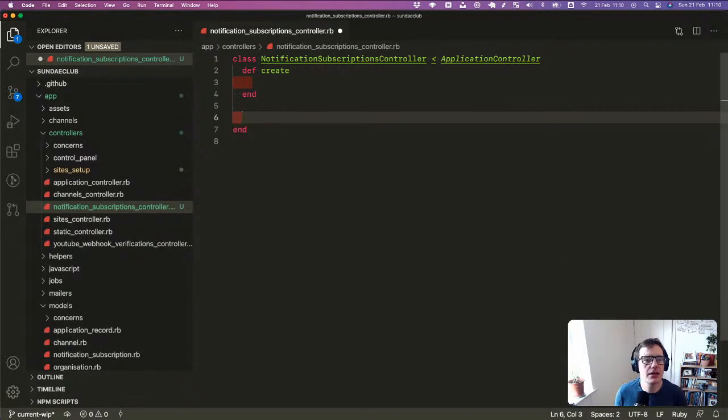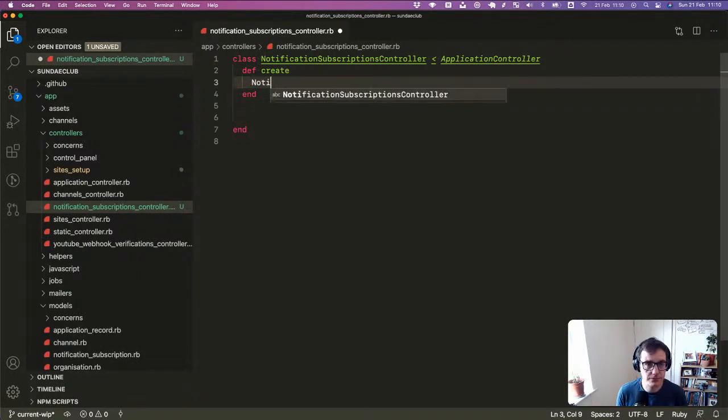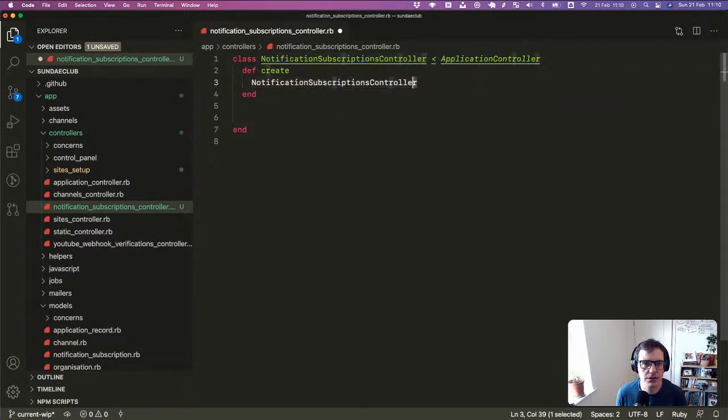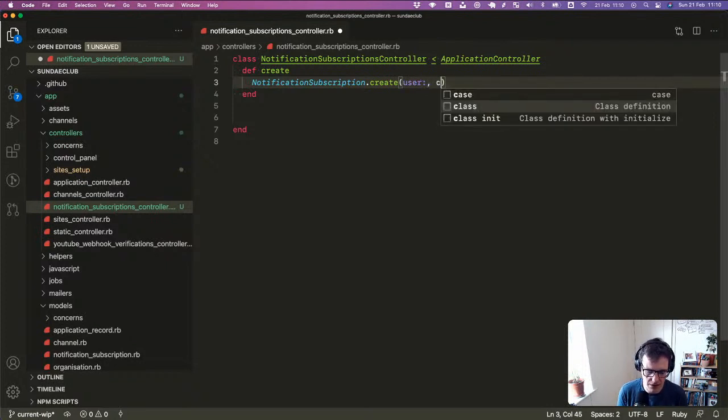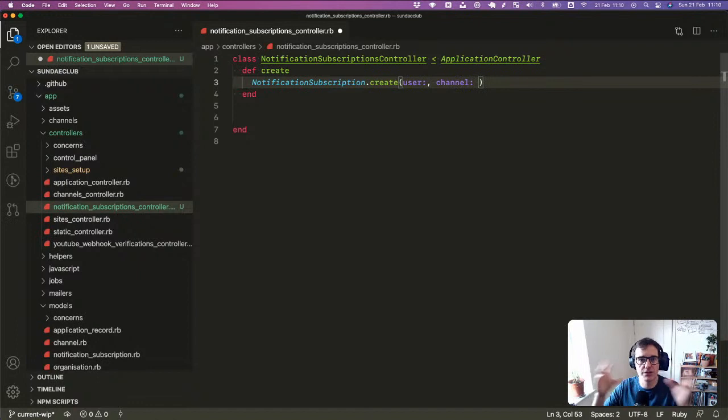So in here, what we're essentially trying to do is create one of these notification subscriptions. So let's just call .create for a second, and let's put some actual value in this stream rather than just me messing around trying to remember how everything works. So if you're building a new controller and you do this, a notification subscription has a user and a channel. Those are the two things that we're really after. A user is subscribing to a channel.